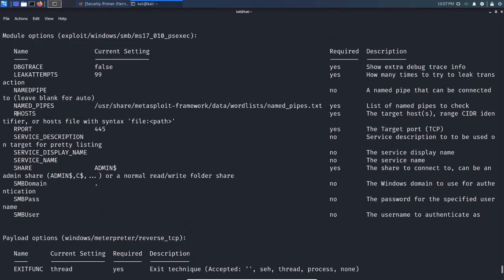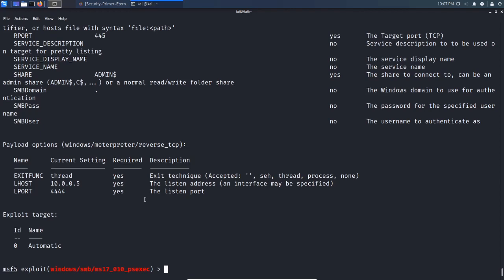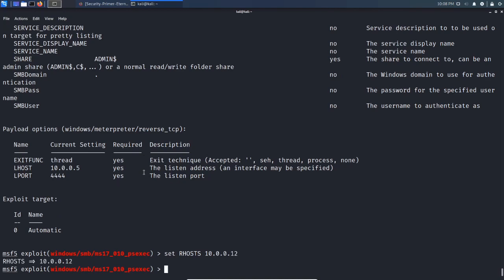So again, we need to set the RHOST to the target, and pretty much everything else can be left by default. So what we can do is say set RHOSTS, and we're going to set that to 10.0.0.12. That is the IP address of the Windows 7 virtual machine. So I'm going to hit enter, and that's pretty much all we need to do.